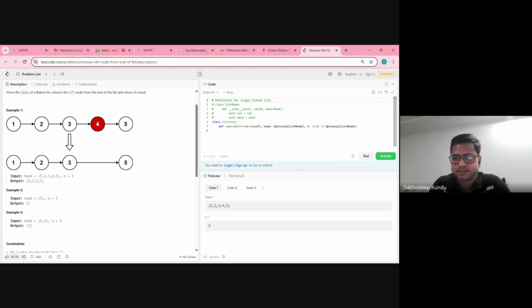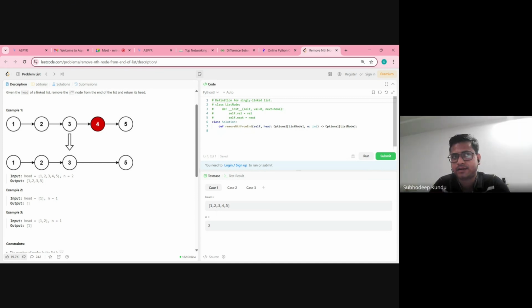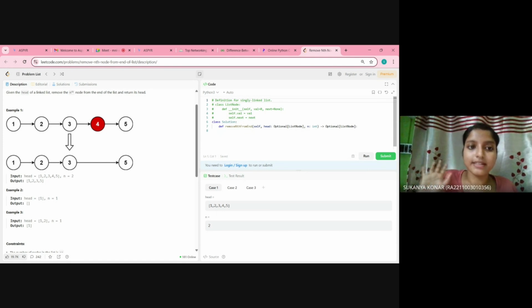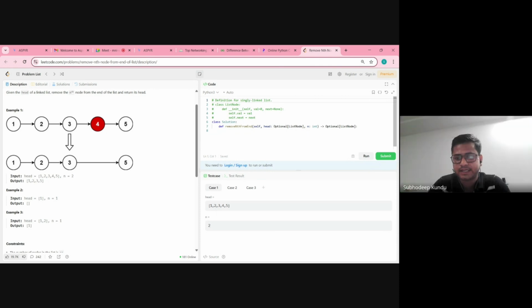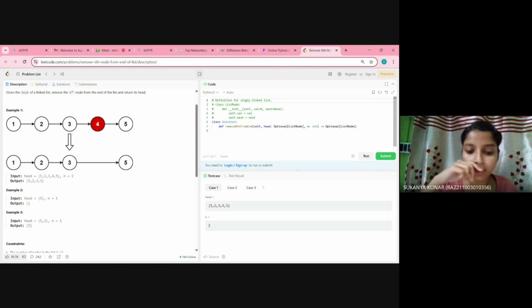In the first iteration, fast will be at 3, slow will be at 2. In the second iteration, fast will be at 5, slow will be at 3. And you are saying fast is null or fast dot next is null, we will stop. Fast dot next is null. Fast dot next basically tells us that if it is null, then wherever the fast node is, that is the node that we need to remove. I think that is what I'm trying to say.